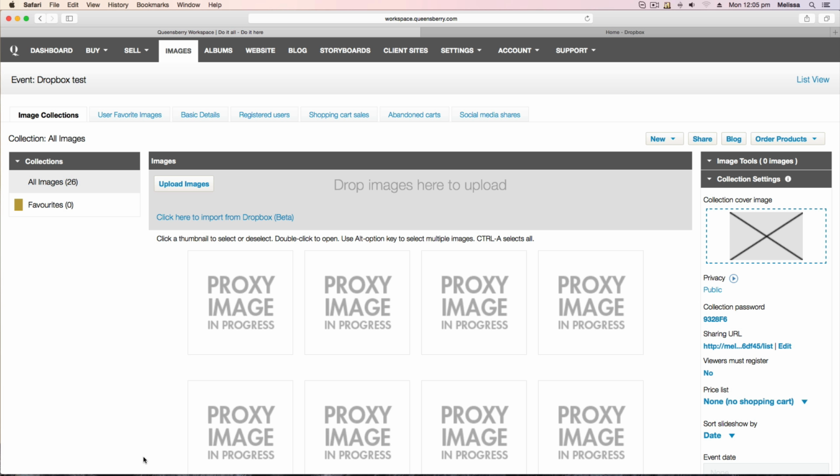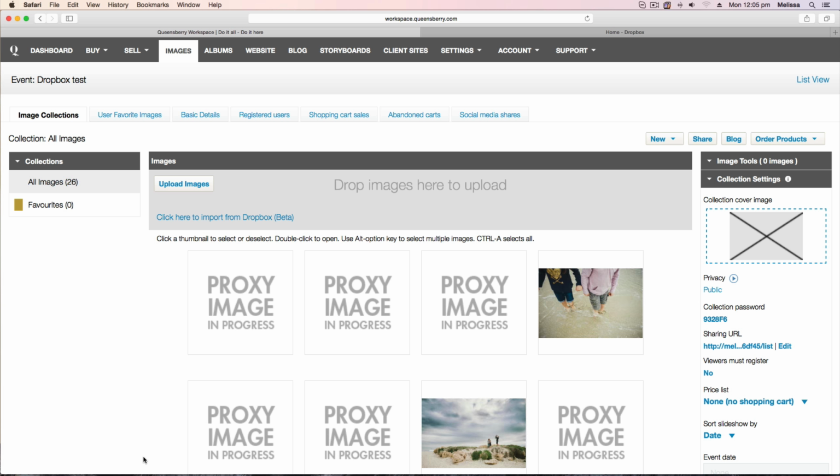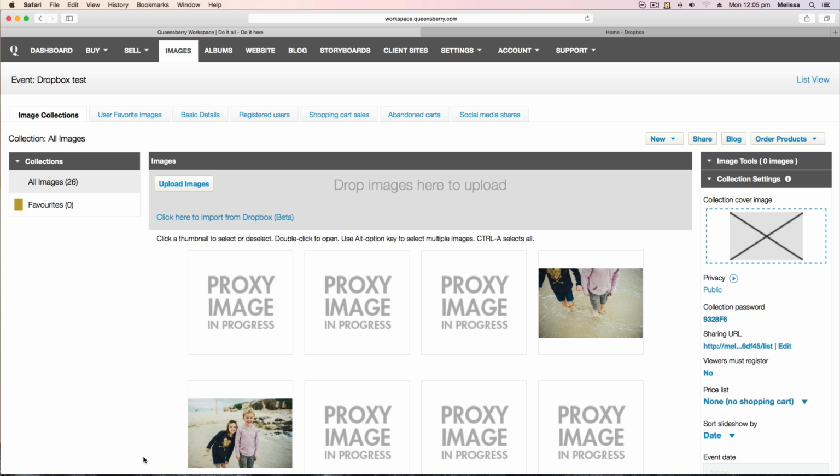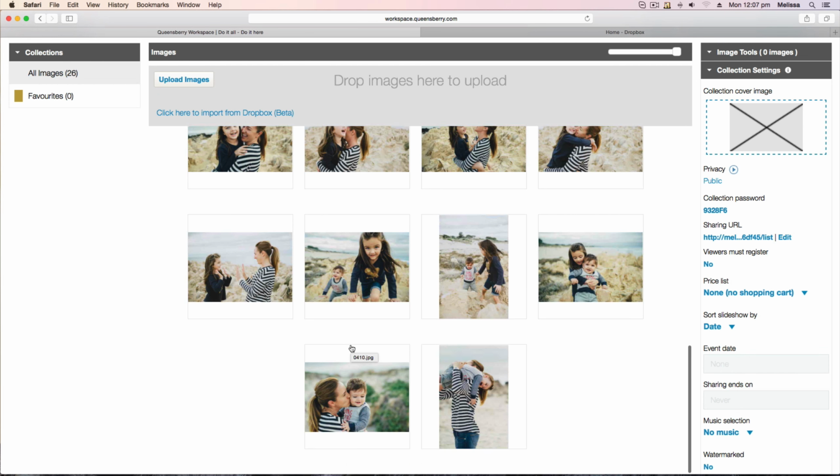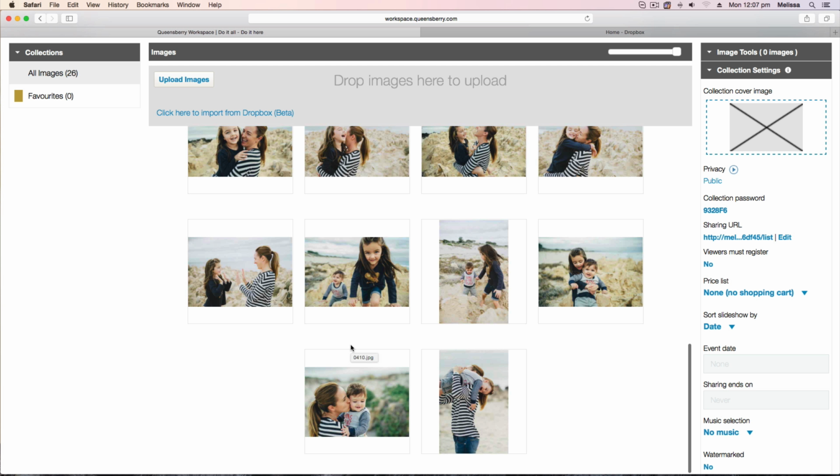So the process is still the same as uploading an image. Workspace creates a set of proxy sizes, so the original file will never be displayed. This is what's happening now. Great, here are my images.